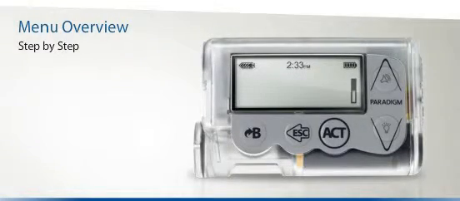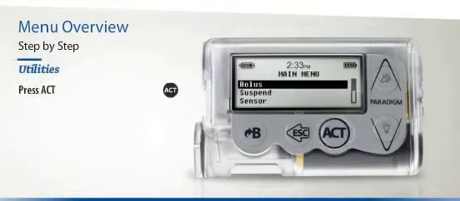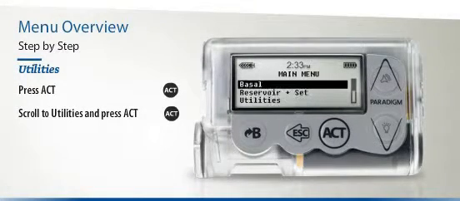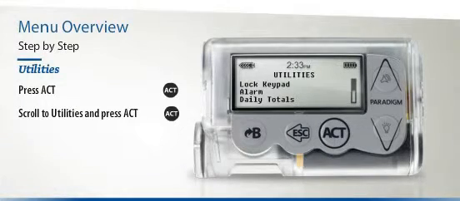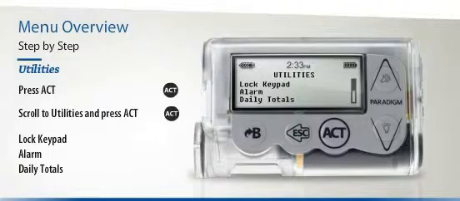As a final example, let's show you how to reach the Utilities menu. Begin by pressing the Act button once. Next, scroll to the Utilities menu, then press Act again. You should now see a series of options, including Lock Keypad, Alarm, Daily Totals, and many more.